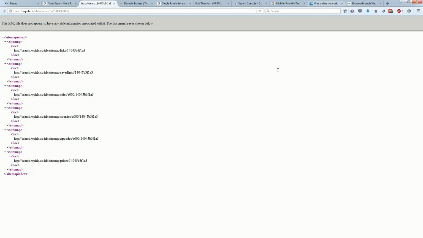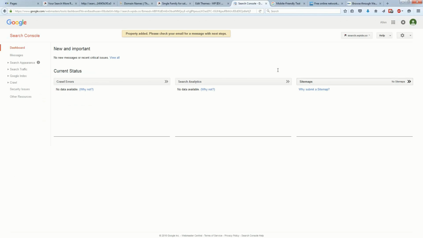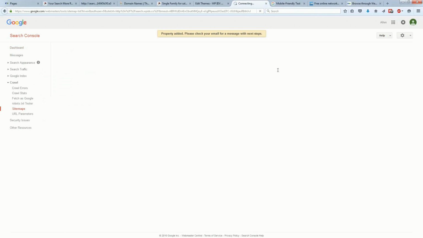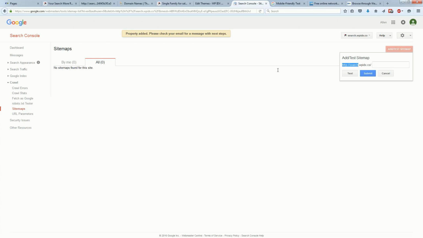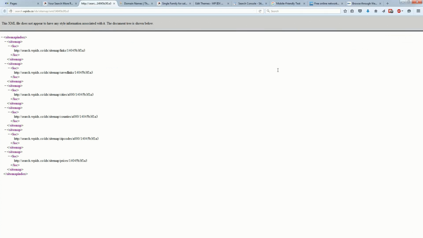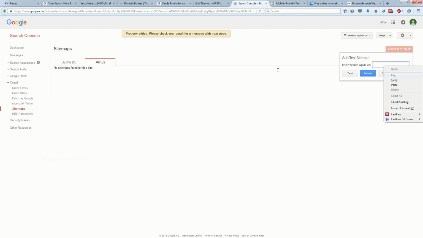Now if we go back to our Search Console, Google Webmaster Tools, hit that double arrow for no sitemaps. We're going to add test one. The beginning portion's already filled out, including that trailing slash. That's important to note. So that when I'm over here, I don't want to copy each individual one of these and submit them. Because I can just do this. I can select everything from the I in IDX to the end of the numbers. Copy that. Come back to my Search Console, paste that in here.